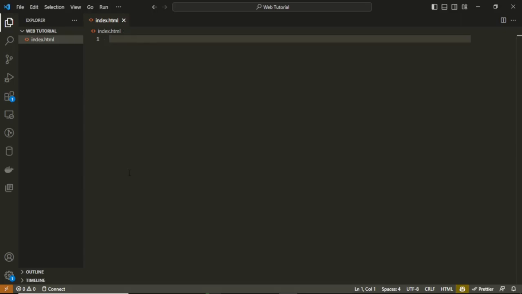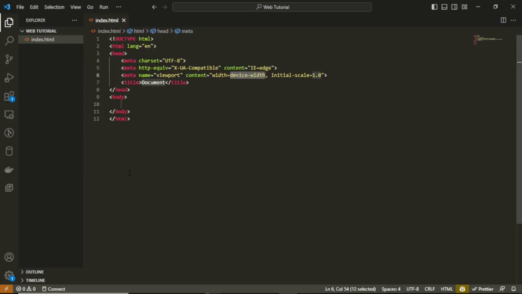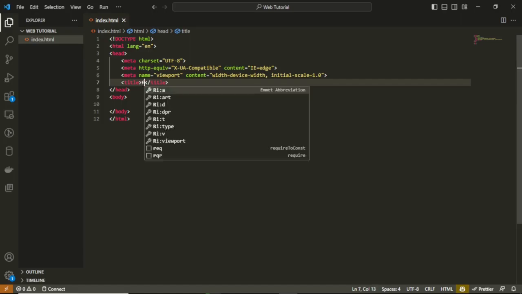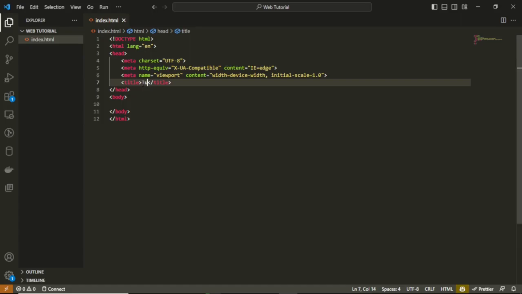For a short cut, you can generate a starter file, a starter code, by pressing the exclamation mark on your keyboard once and pressing the enter key. So this is your title and this is your body. The body contains the visible part of your web page. I'll try and change this to tutorial page. So let's continue.